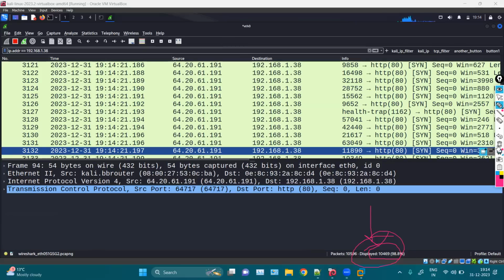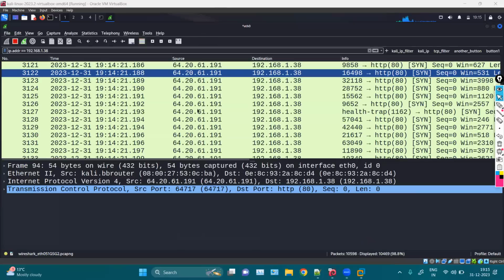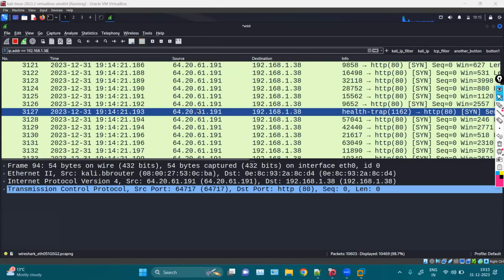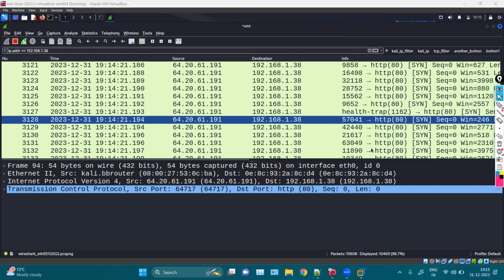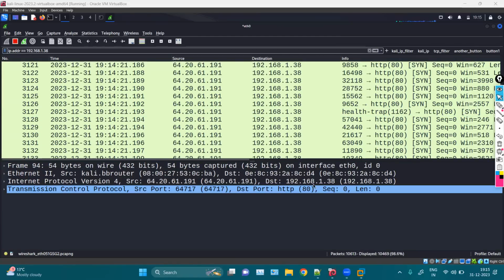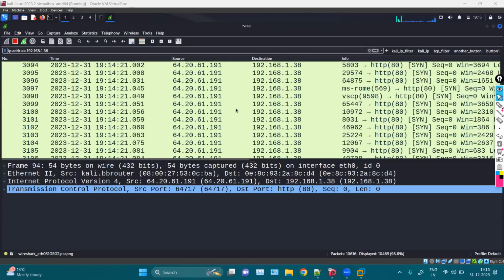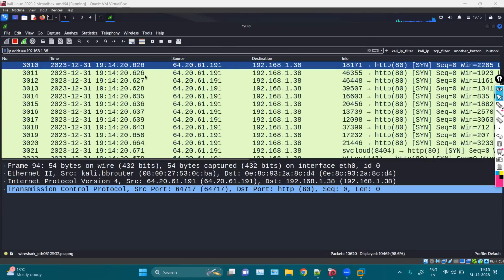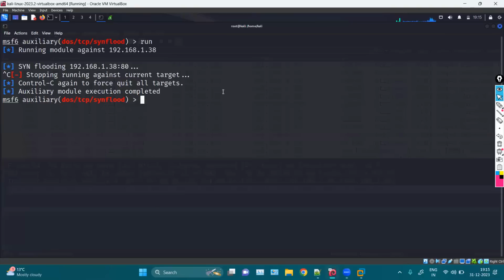Now you can leave this attack running for 1 hour, 2 hours, 3 hours. It depends on your system as well as your target, like how many requests your target can handle. Basically, we have sent 10,400 requests within a few seconds. So this is how we can apply the DoS attack with the help of Metasploit. Second, we can apply it with the help of hping3.